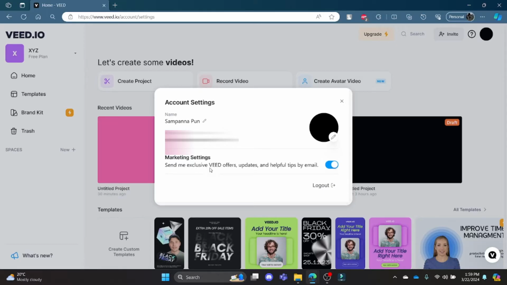You will get exclusive Veed offers, updates and helpful tips by your email. So you will get some mail from Veed and then you will be updated from the marketing department of Veed and you will get notifications.